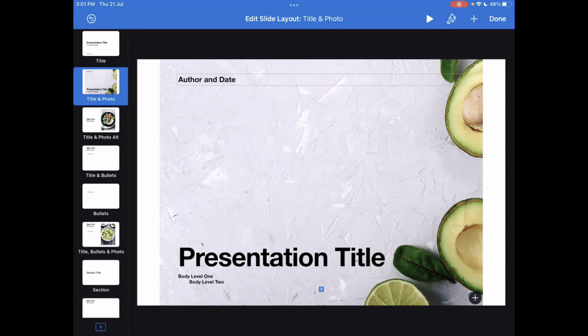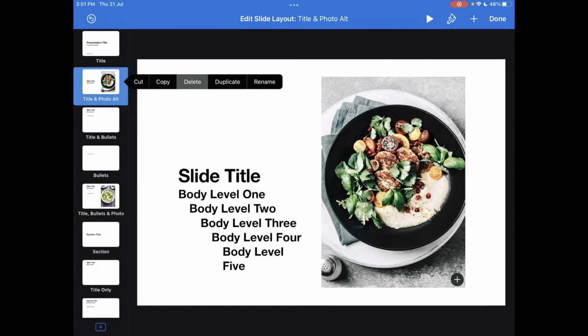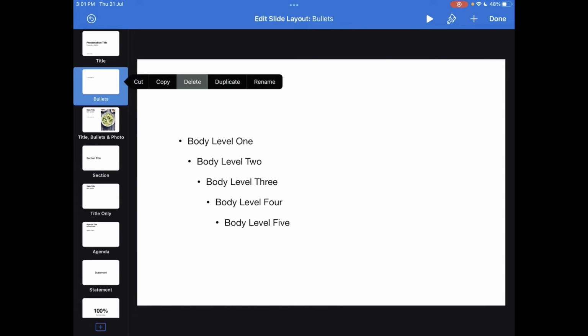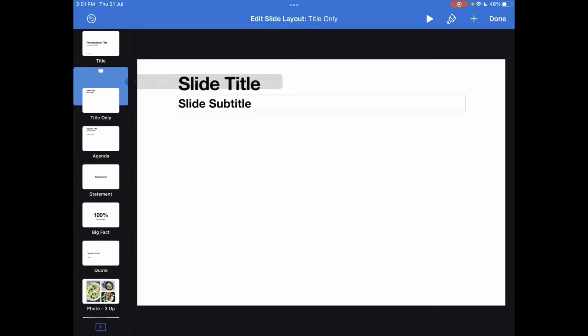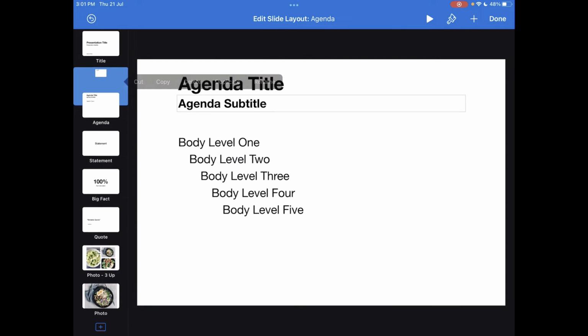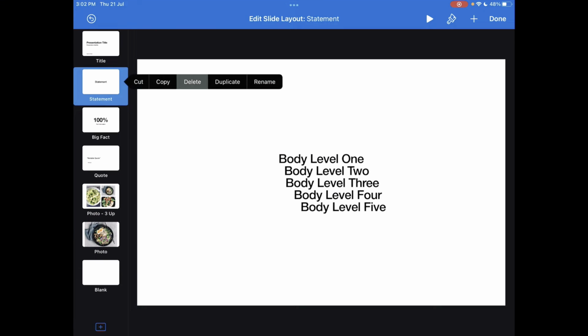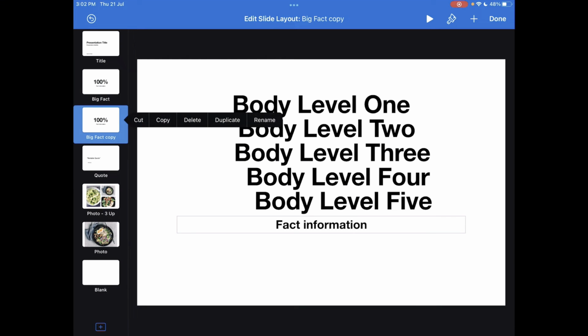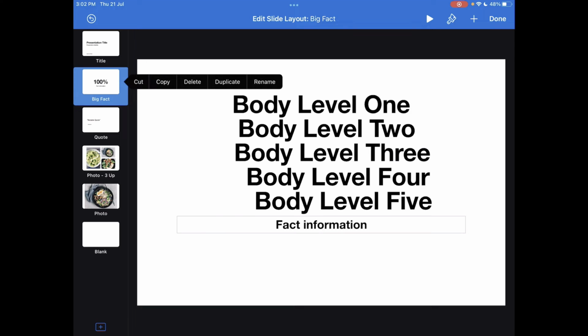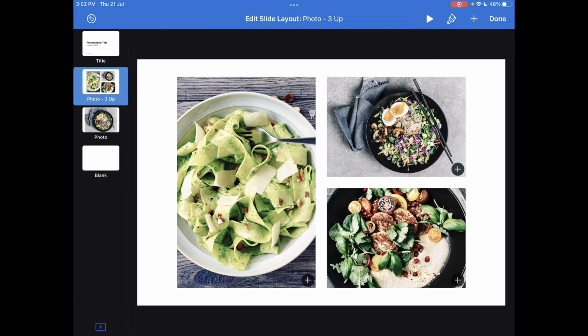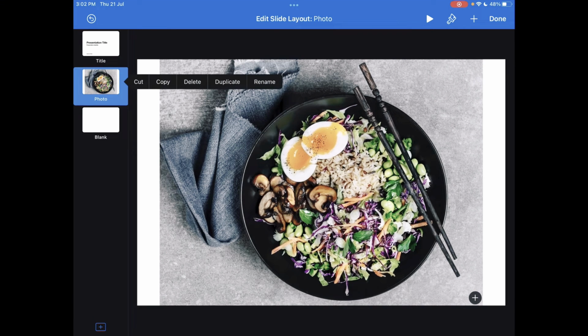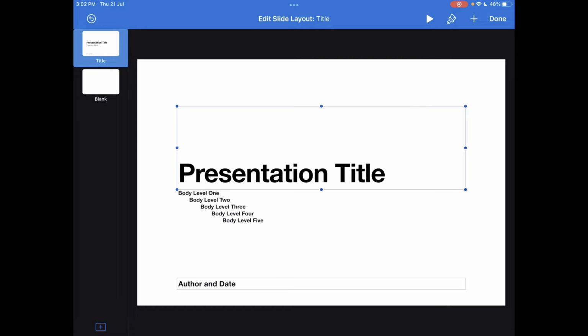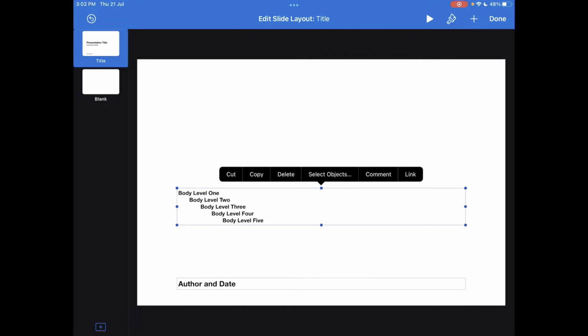You do not really need all of these, so I'm going to delete them one by one. It could be a bit time consuming at first, but once you have hands-on experience, it will be really easy and fun. Oh no, I duplicated it. Blank, I'll keep it as it is. These I will delete again. Right. Now, this is my master slide.